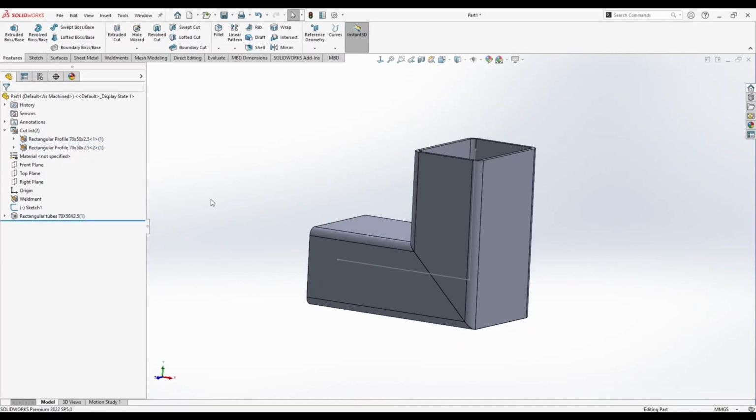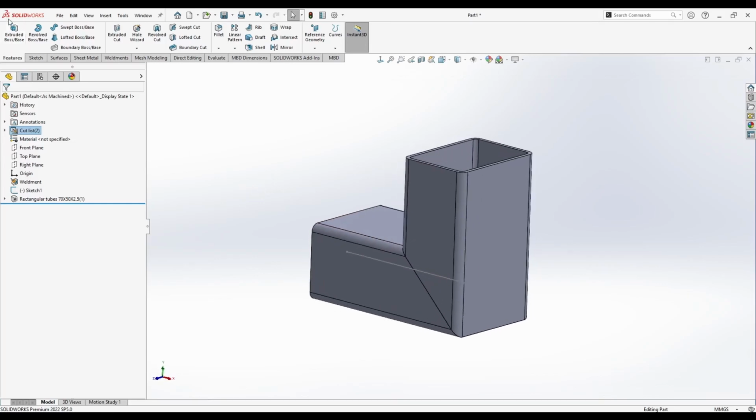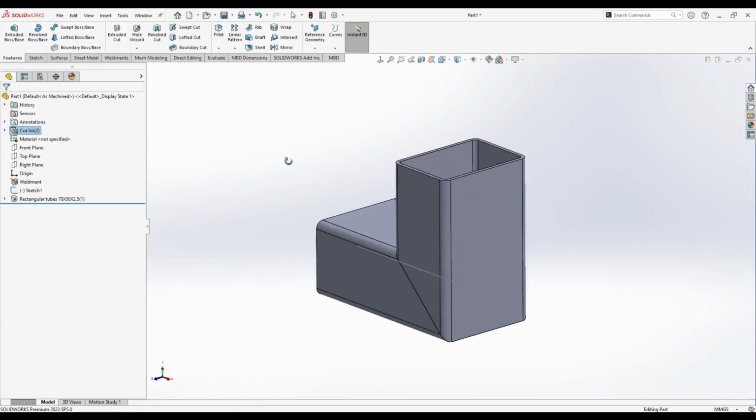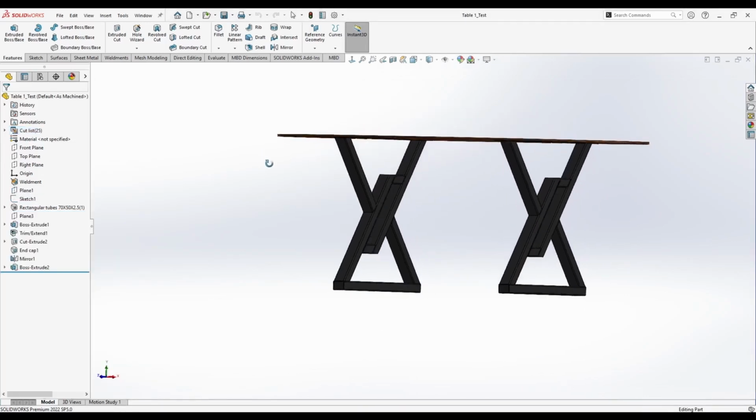Basically, what it does, it creates 3D models of profiles or tubes, parts that can be welded together. And it does this a lot faster than using standard features such as Extrude Boss, Revolve, Swept Boss, and so on. If you want to create a steel structure or a steel frame similar to that, then you can use weldments. I'm going to exit this part. We are going to make this table first.